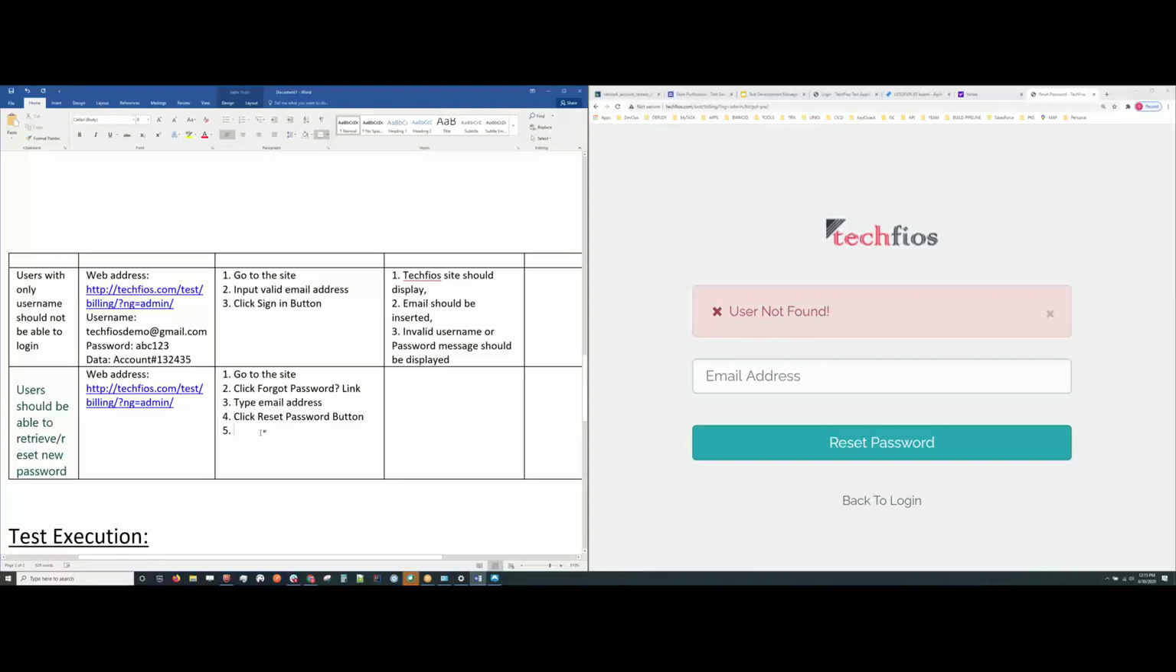But the test case would look like this. Go to email account. Now there may be a lot of steps in just doing that, going to email account. But we're not going to write the details here. Click on the reset password link in the email. 7.